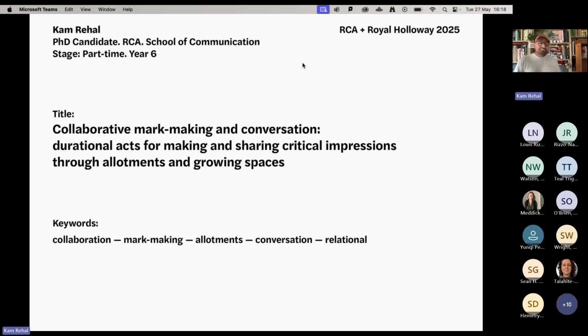So, thank you. The title of my research is Collaborative Mark Making and Conversation, Durational Acts for Making and Sharing Critical Impressions through Allotments and Growing Spaces. It's a practice-based PhD, and I'm in my 6th year of part-time study. What I'm researching is the connections between the practices of drawing and mark making and those of the allotment or shared growing space. And I'm thinking about how the research might facilitate a generating of dialogue with members of growing groups.